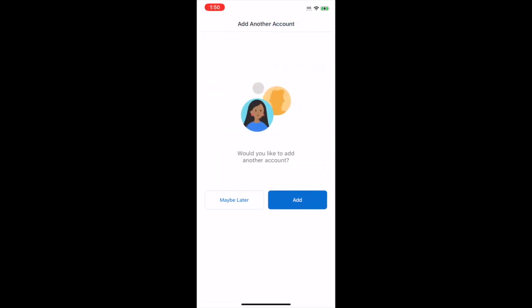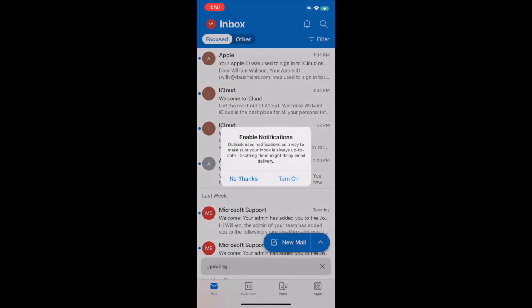No need to add an account at this time, so we'll select Maybe Later. Go ahead and enable notifications so Outlook can alert you of emails and events.